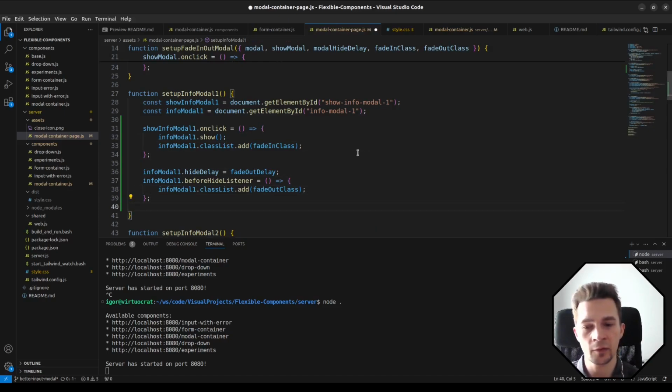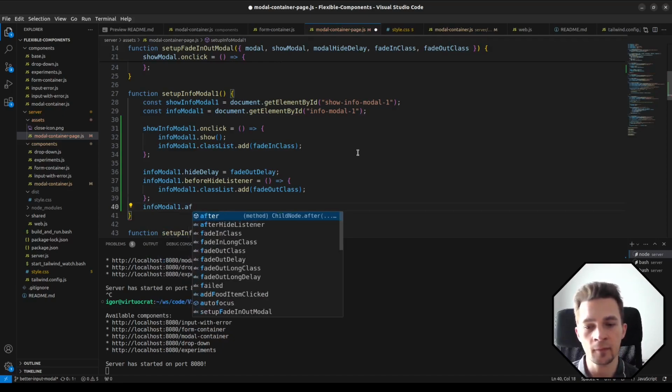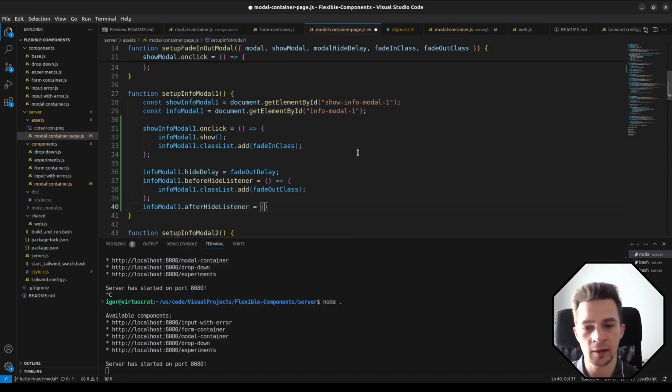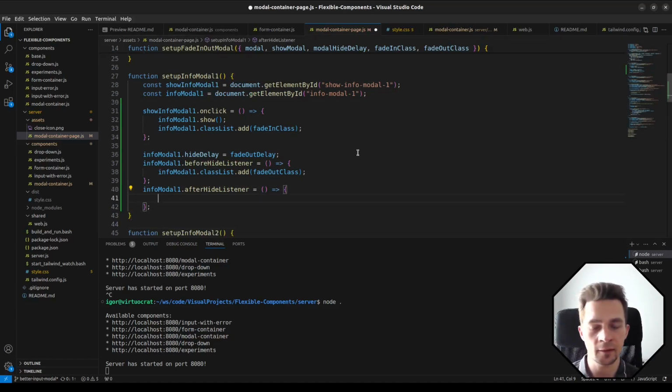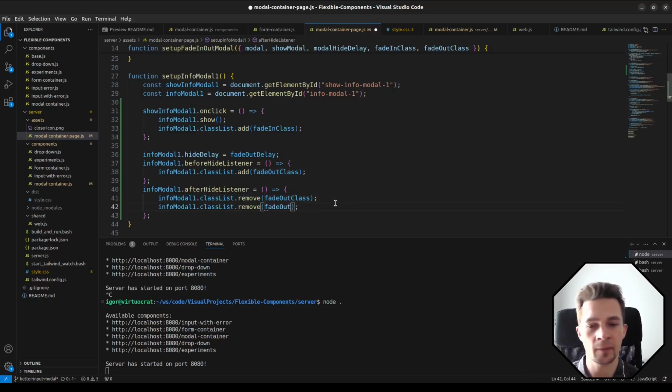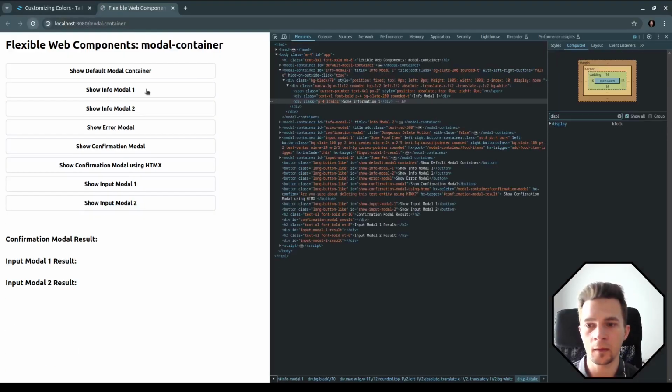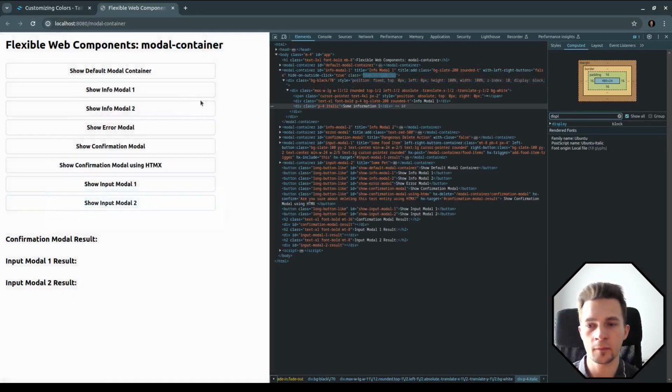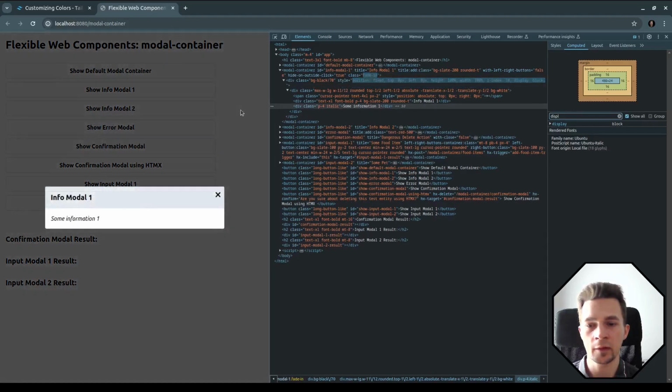So to make it fully work, we also need to set up the classes after the modal is hidden. We need to remove the classes basically so that they can be reapplied. We need to remove both fade out and fade in, because as you can remember, the classes only specify animation. We need to basically remove them after we are done. Okay, and as you can see, it works.